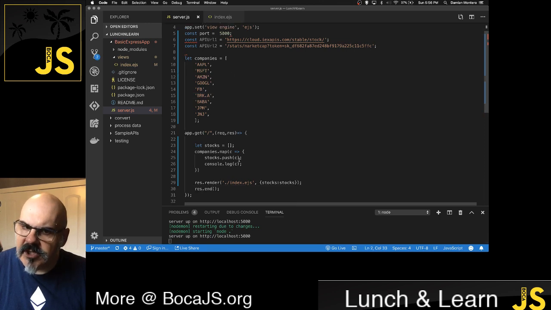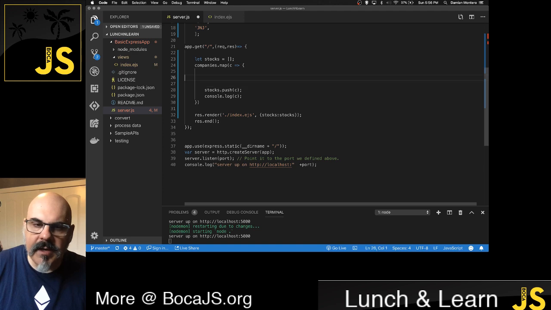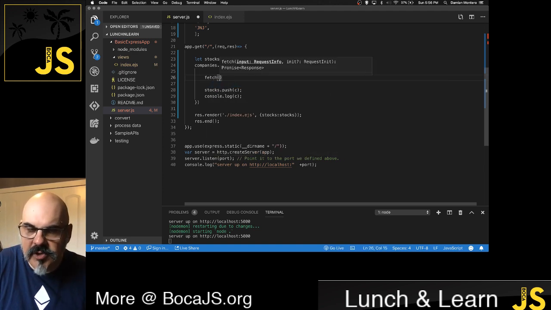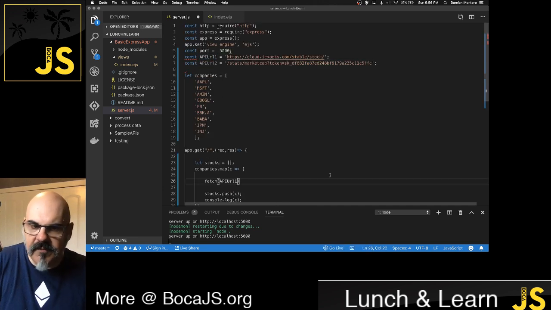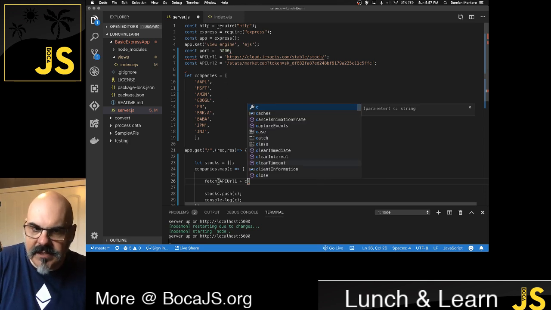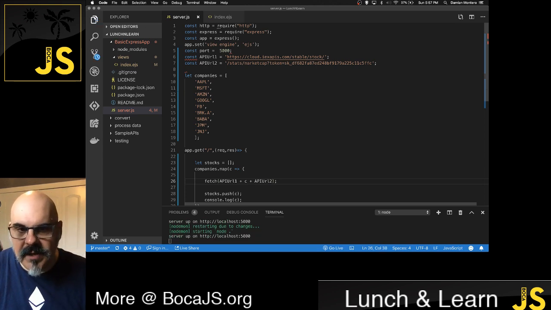Now, if I do the fetch method, we're going to grab the first URL. We're going to fetch plus the company, in this case, plus the second URL. And we'll do something about it in a second.